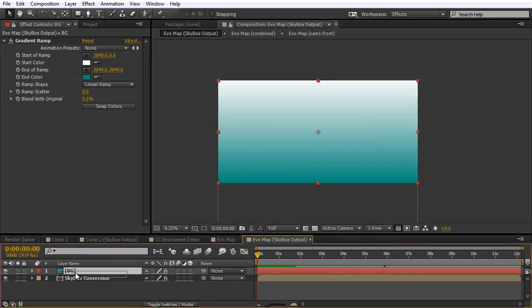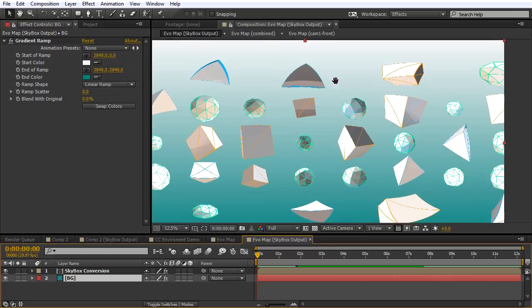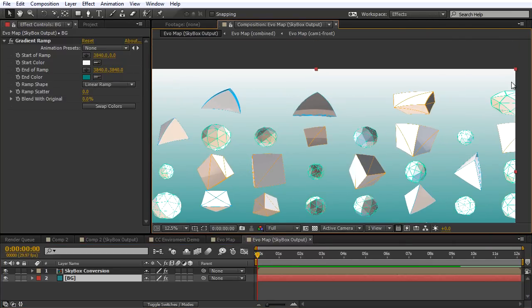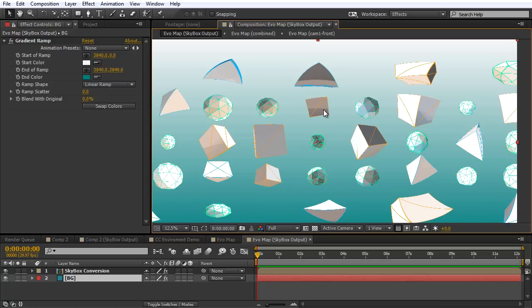Now if we drag this below our Skybox conversion composition, we can see that it's behind the environment map that was created by Skybox. And this is rendering correctly, where it's white on top and blue at the bottom. So this is going to look like a white sphere at the top. Now we won't really be able to preview this till we export it out, but this is just how you can create a ramp effect on your environment map.